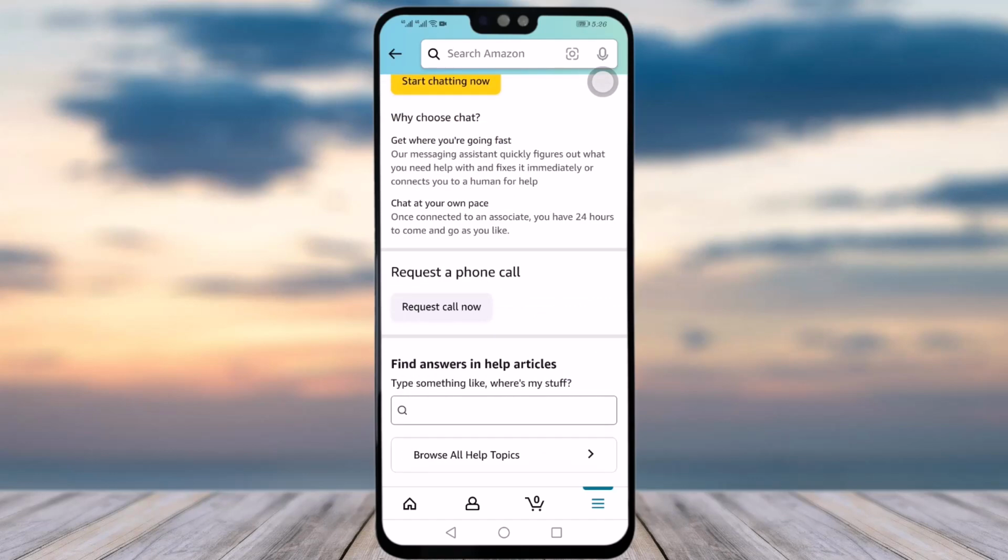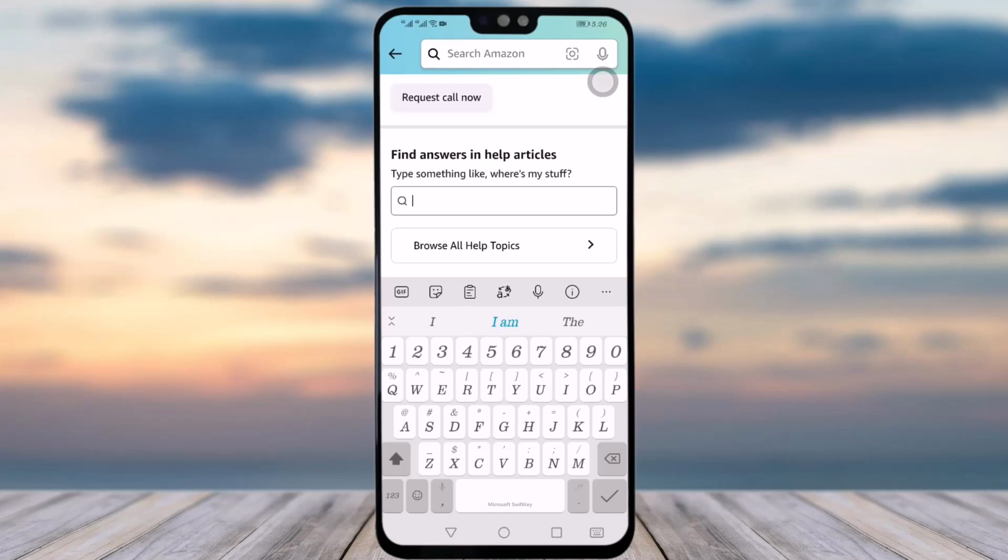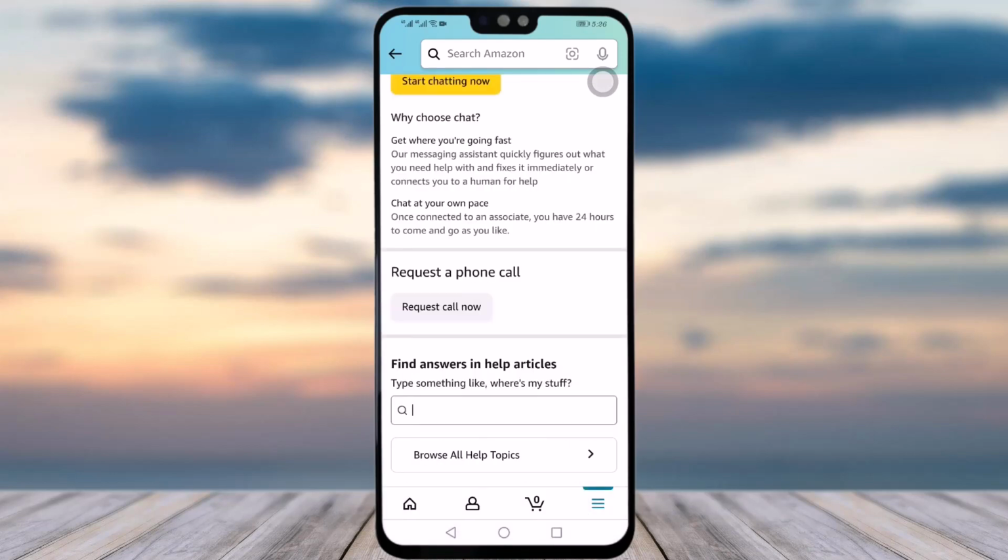And the other option you can see is find help articles. You can simply type in your problem and search, and then you will find that option in their posted articles where you can easily clear out your problem on your own. And yeah, these are the methods of getting in contact with Amazon customer care services.